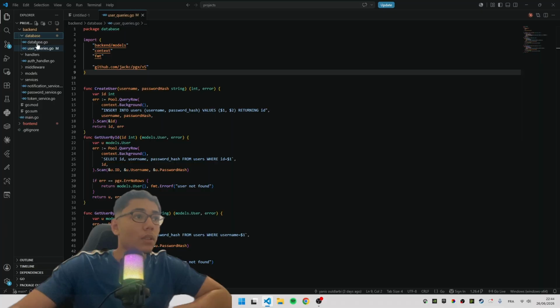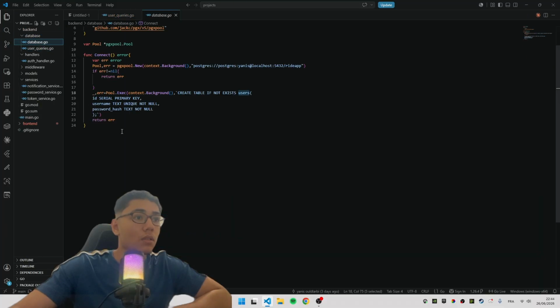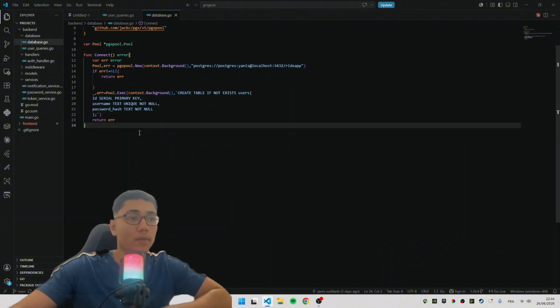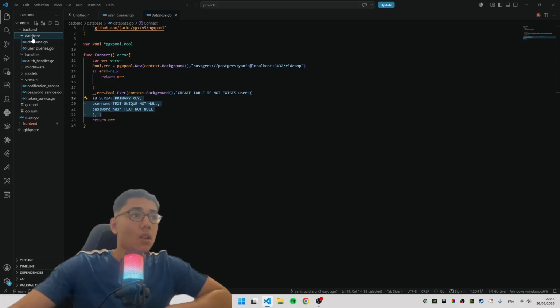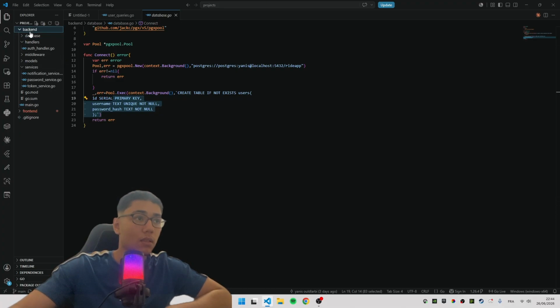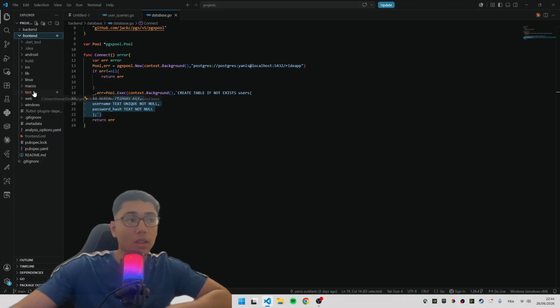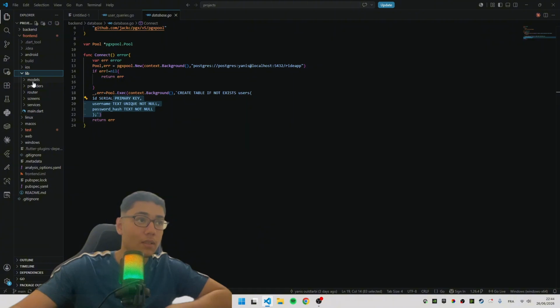Okay, this is our database. This is the connection, and we created the table, of course. So this is the backend. And since I hate UI, this with Flutter took me a lot of time.